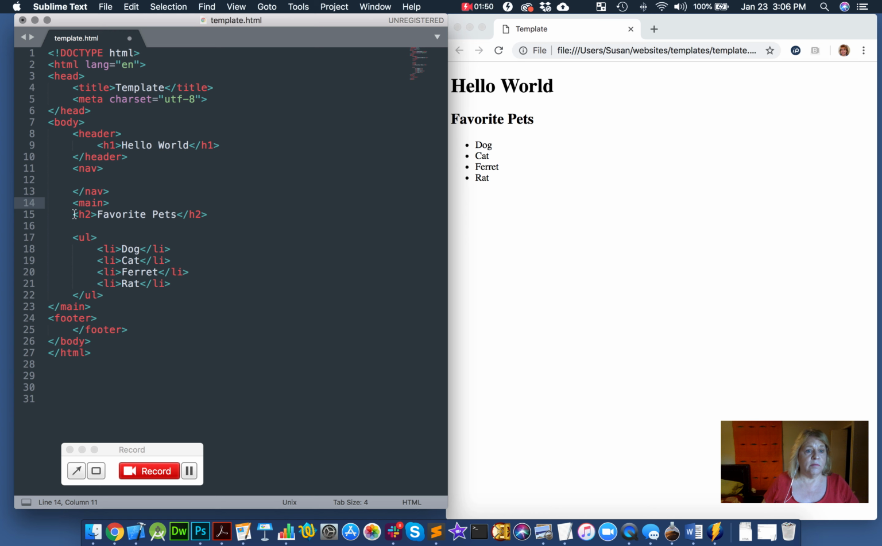The next section is the main. The H2 is inside of the main, and so I'm going to indent it over. And then also I'm going to indent the UL because that's also inside the main. And we are inside the UL, the LIs, the list items inside the unordered list are indented because the LIs are inside of the UL. And that makes it easier for us to see our nesting.